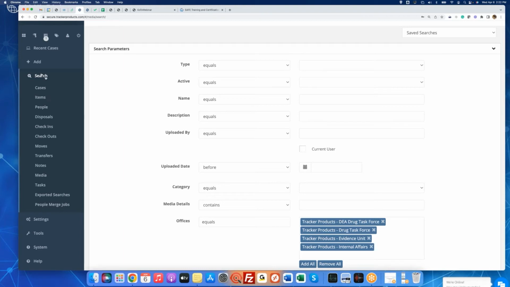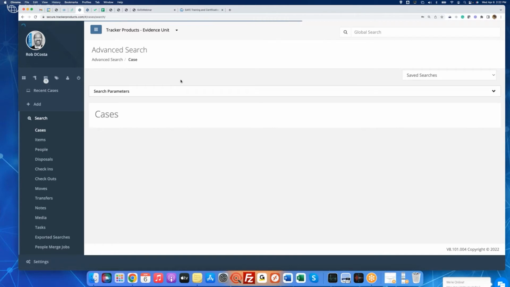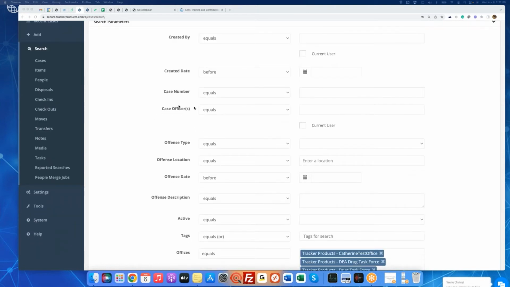And so now let's talk a little bit about some of the advanced searching features in Safe. And so let's take a look at searching cases. And let's see, let's pick on Ben again.